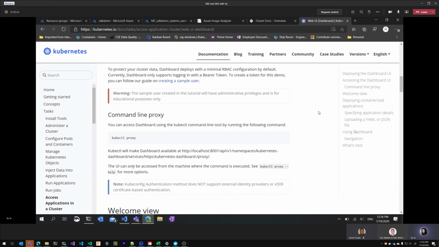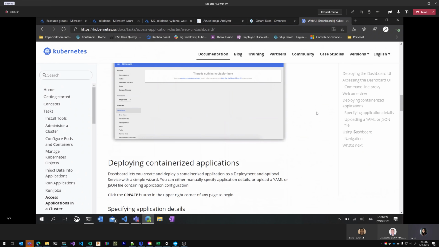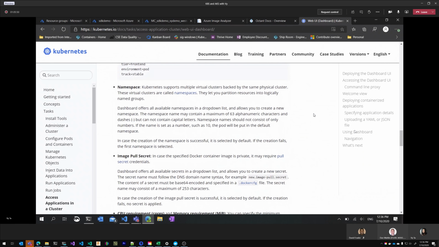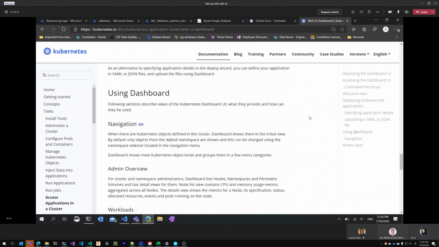Gotcha. So it was a bit more work. I do remember seeing that, and it was a wall of text, do all of this stuff, and then I found Octant. I was like, okay, all you do is just run Octant. It just works.